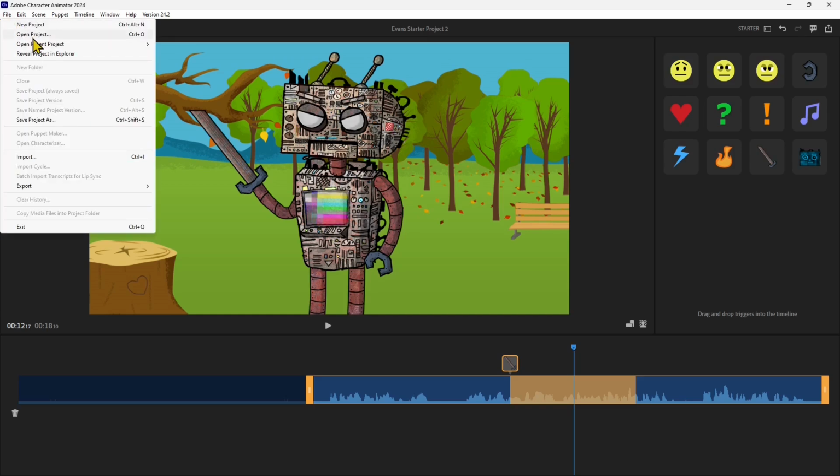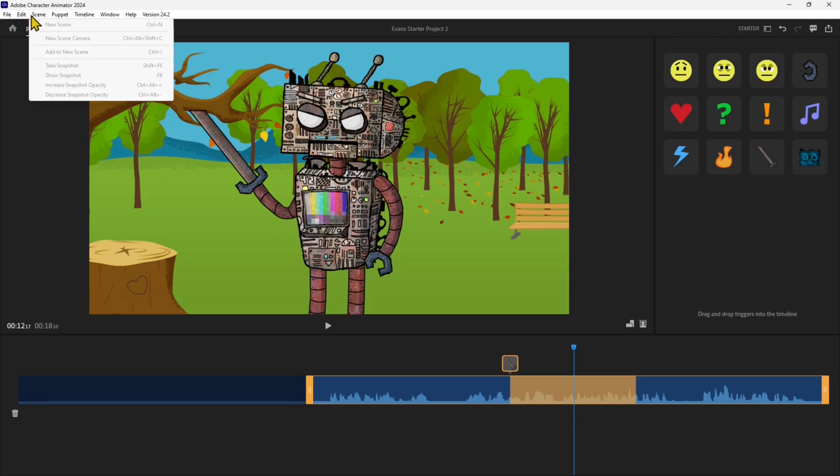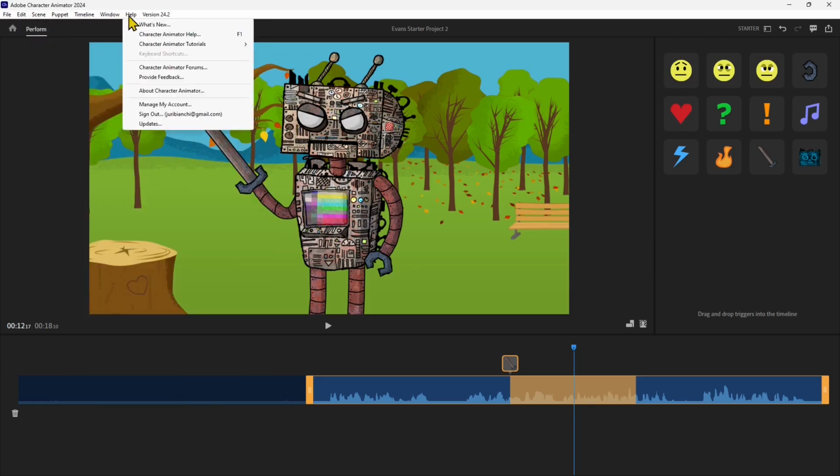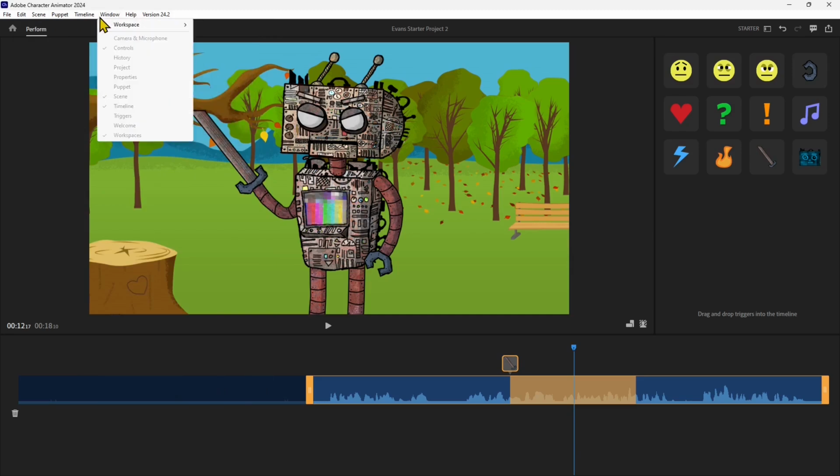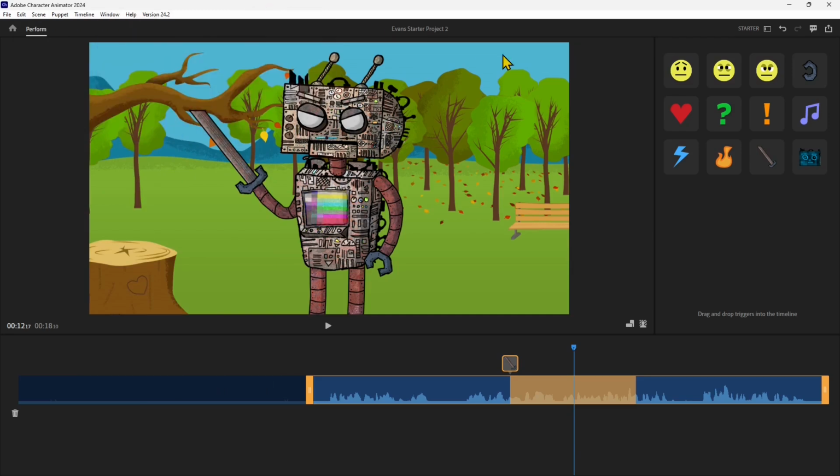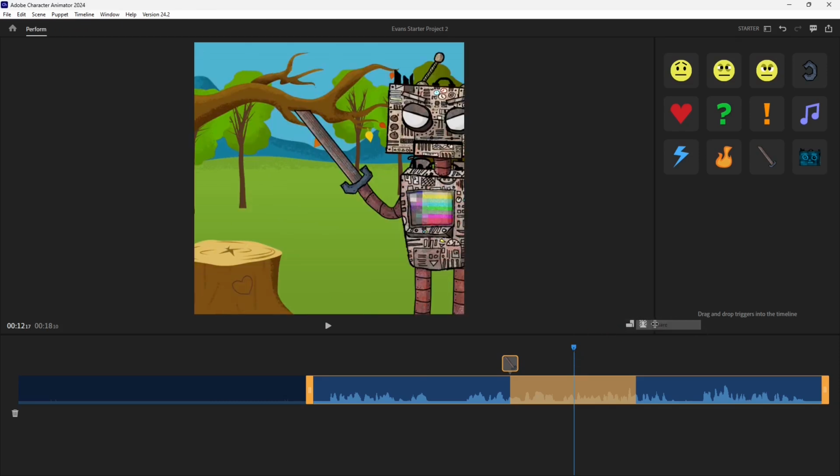You also have the menus here, so you can start a new project, open an existing project, import, export, etc. But as you can see, all the other features here are grayed out because we cannot use them with the starter version. But I think that's enough to give you the idea of what is going on here.